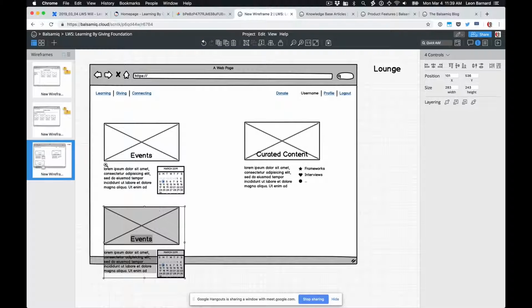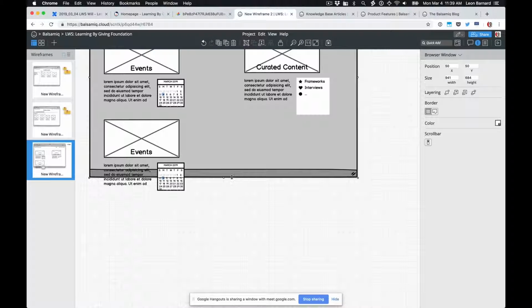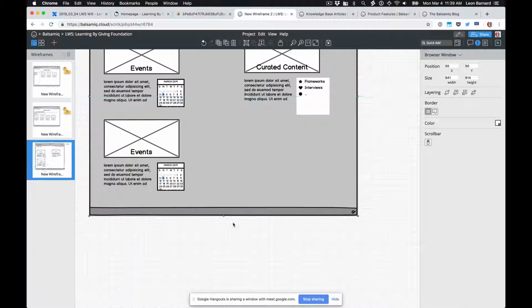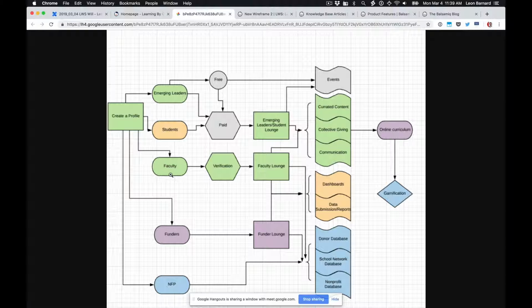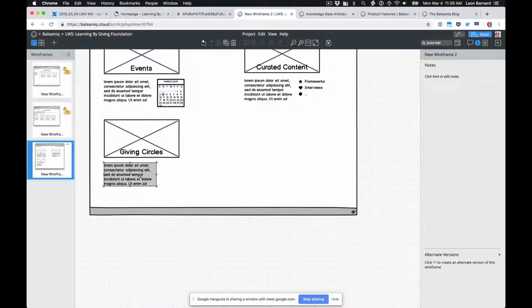You said these were collective giving was the next one? Yeah, or giving circles or something like that. And then the last one was communication? Yeah.